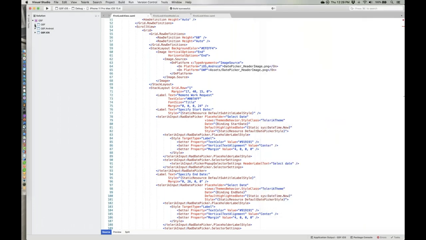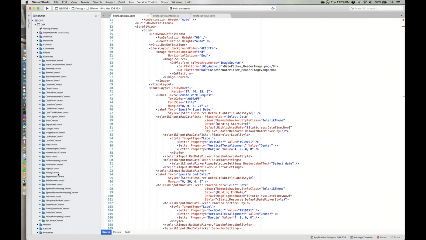So you get a .NET standard library, which is where all of our code is. This is nothing platform specific. Then you get Android, iOS, UWP, Tizen, whatever platform specific thing you need to do. And in here, if I look at all of the examples, these are all of the controls that we ship as a part of this app.